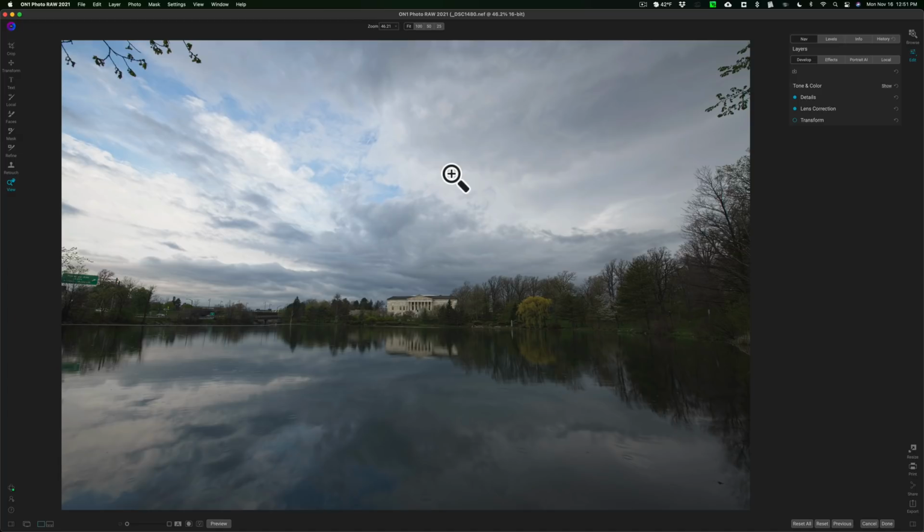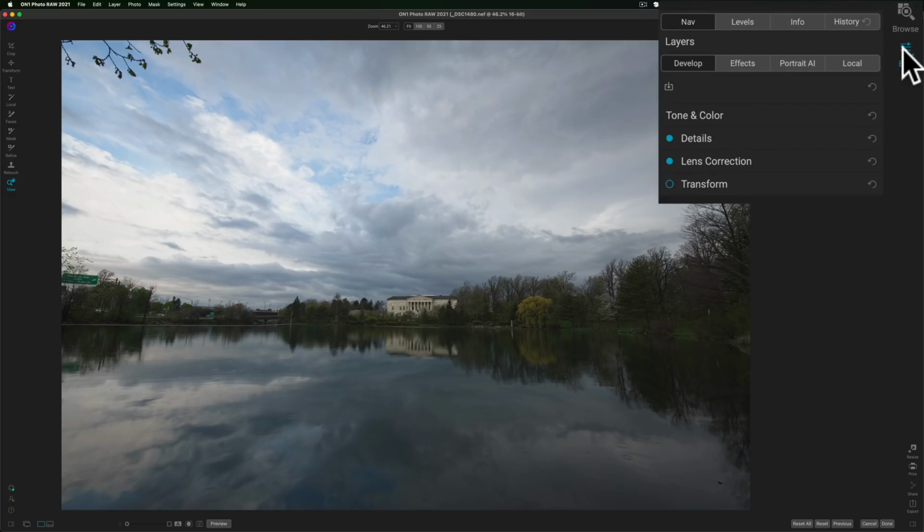Now, when you bring images into On1 Photo Raw 2021 and you decide which image you're going to work on, you'll be in the edit panel right here, and you'll usually start out in the develop module. And the develop module is where you'll just do some basic processing to your image.